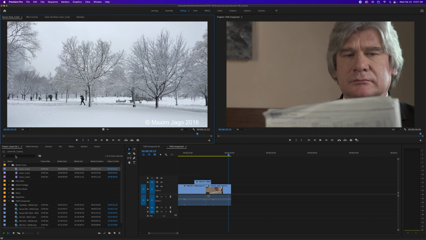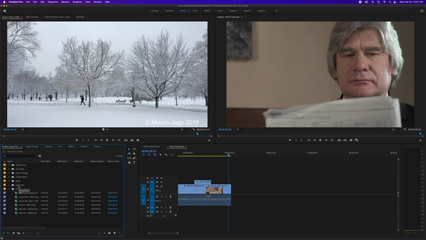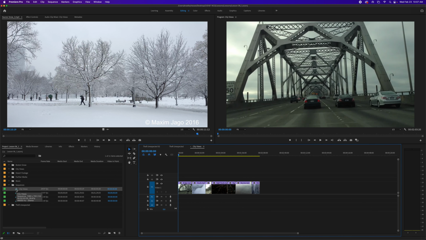So how do we go about working and adding in these markers? Let's go ahead and jump into our sequences. Inside of here, there's this City Views sequence. So let's double click on it, which is going to open it up inside of our timeline over here. And we can see up inside of our program monitor the sequence called City Views.